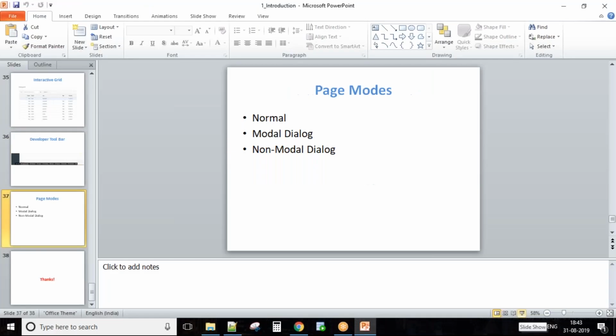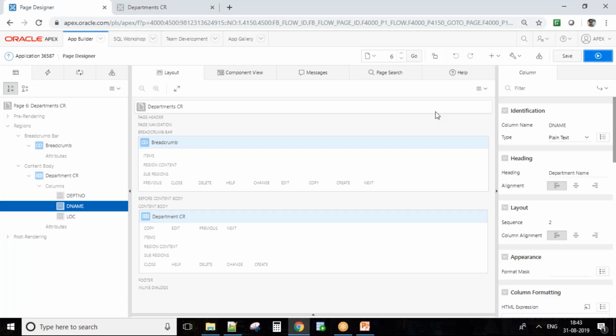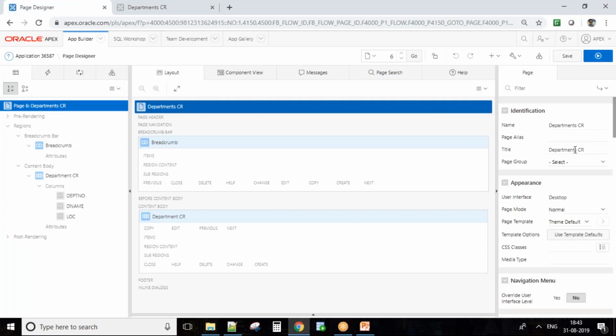So we have the page modes. In Apex, we generally have three types of pages. One is the normal page, wherein you can see the URL, and this URL is pointing to this page. This page is called a normal page. Then we have two other types of pages: modal dialog and non-modal dialog.